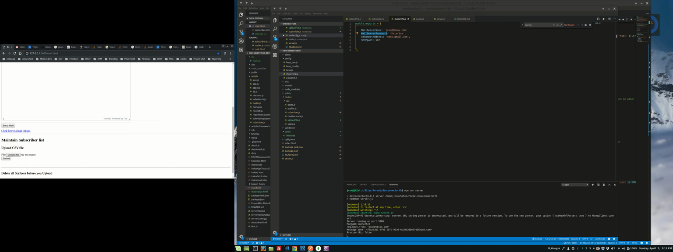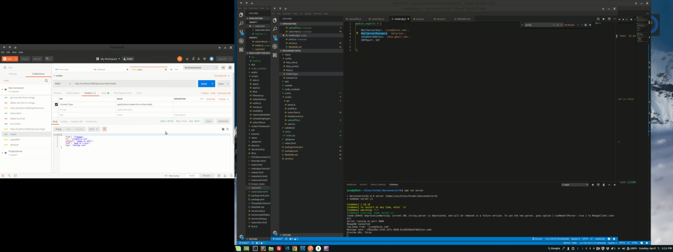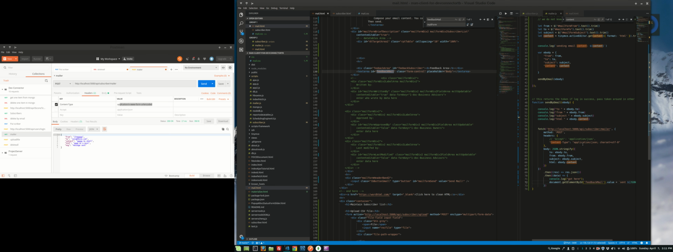So let's test it out with Postman as well. To make this work in Postman, we've got to set the content type. We can't have this content type here. We have to have the same one as on the front end. So right here, application JSON. That's how you test this thing. I'm going in reverse order because I tested it first.